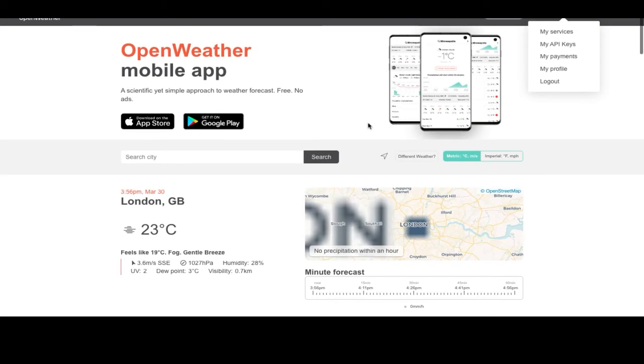Once you have verified your account, you need to click on your username here on the upper right side and then click on My Services or My API Key. I'd recommend clicking on My API Key because I need to explain something very important to you. Click on My API Key here.